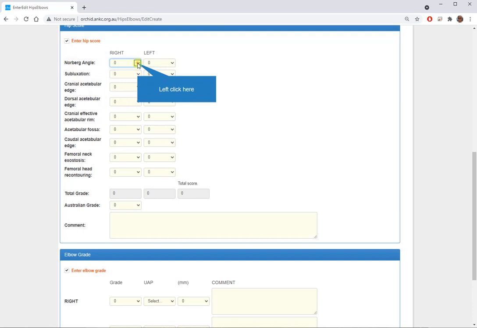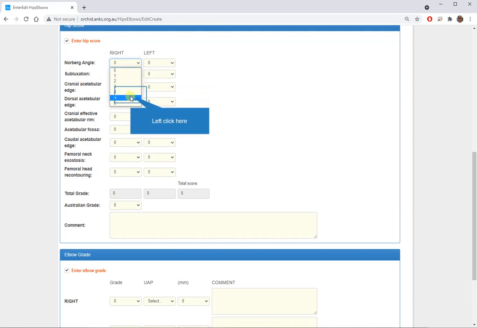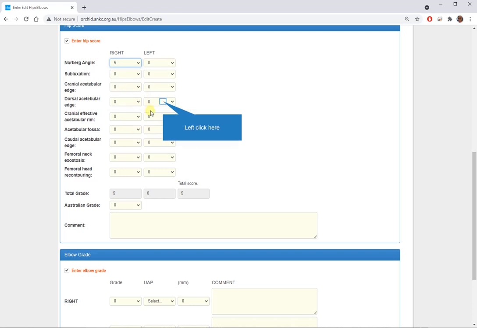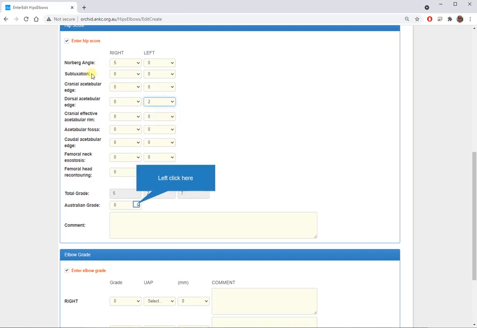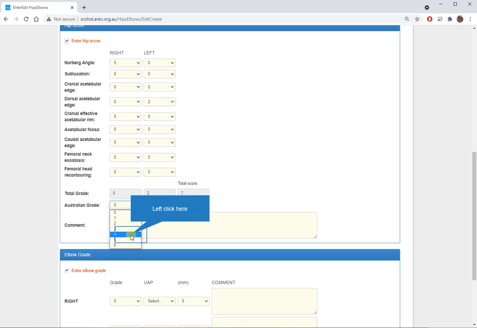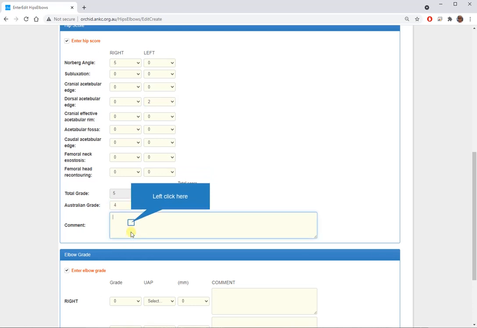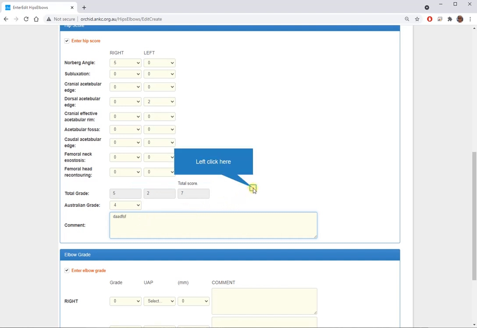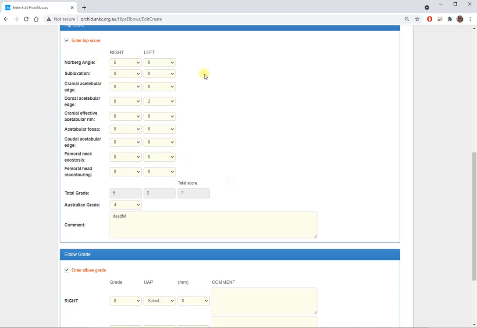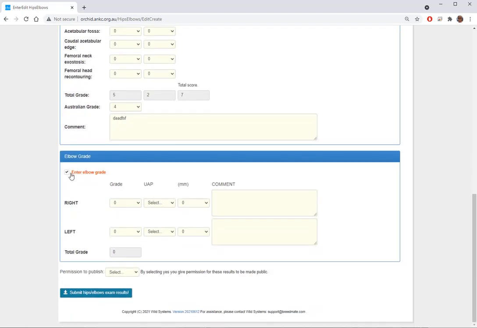to enable these. Enter a score which is from 0 to 6 for each of these parameters. All of these are summed to give you a total grade left and right, and then these are summed to give a total score. You need to manually enter an Australian grade, and you can optionally enter in some comments. So that's the hip score, and then we've got the elbow score.